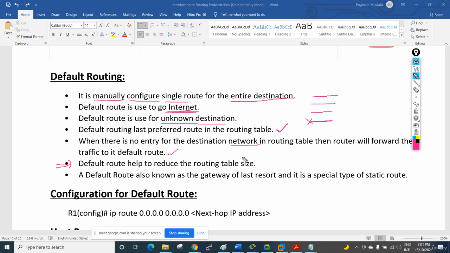The default route also reduces the routing table size, because if you want to enter the routes for google.com, facebook.com, twitter.com, all the websites, it will increase the routing table size. If you do only a default route and forward the traffic towards the ISP, it will reduce the size of your routing table. The default route is also known as the gateway of last resort. We are going to see that. And how can we configure the default route?